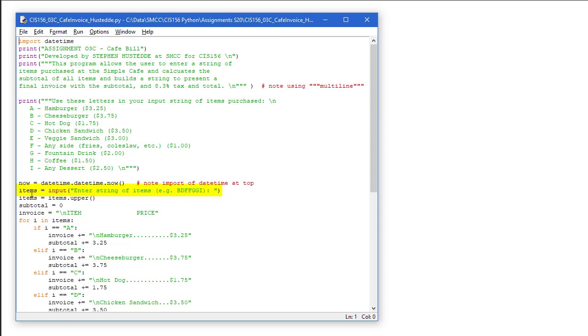And that's going to go into a variable called items. That's a string variable. I'm going to convert that to upper. And I could have done the dot upper here as well, I just did it as 2 lines. We're going to set subtotal equal to 0. And then invoice is going to equal a new line character, the word item, I put a bunch of spaces here, and the word price. That'll correspond to the spacing that I used on each of the items for the invoice.